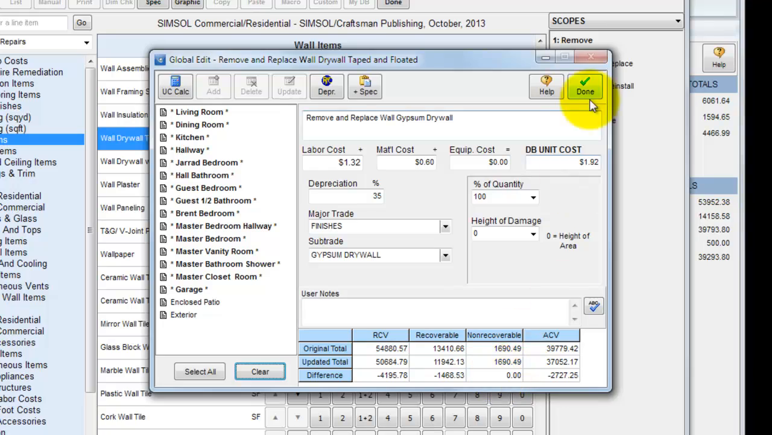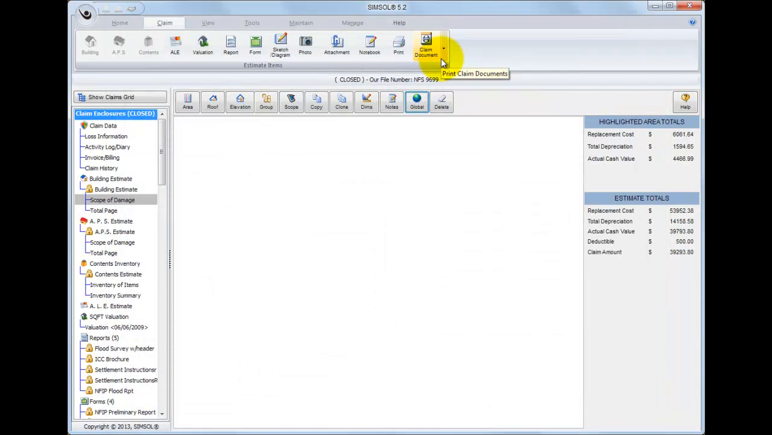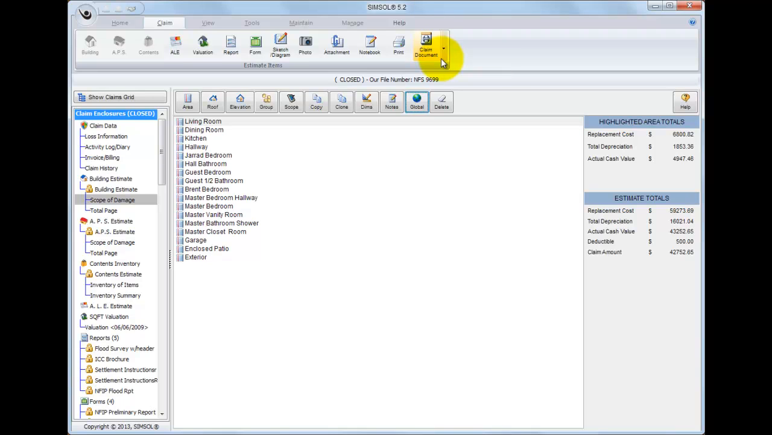Once I'm done with the global edit, I just click Done. That returns me back to the virtual scope sheet in global mode. And once I'm done here, I'll just click Done at the top. And that returns me back to the scope of damage screen for my building estimate. And that's the global edit mode.